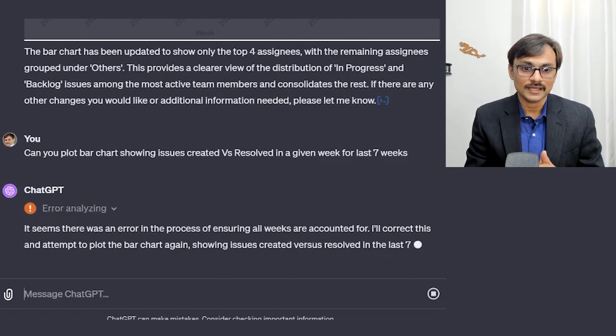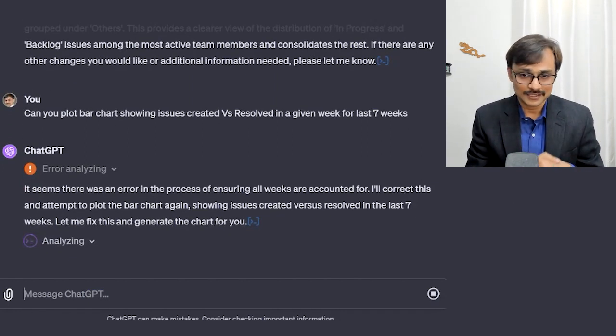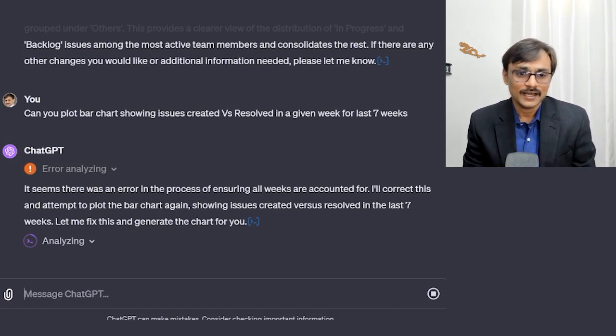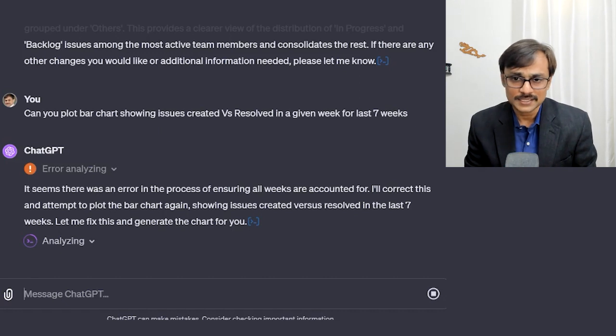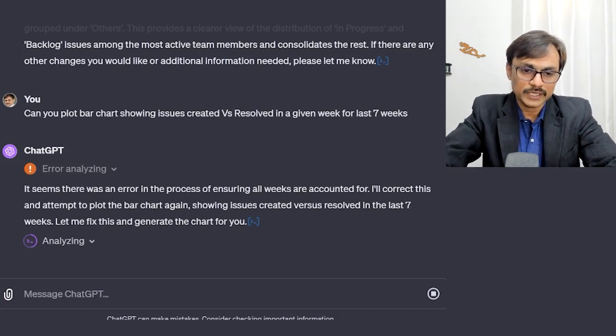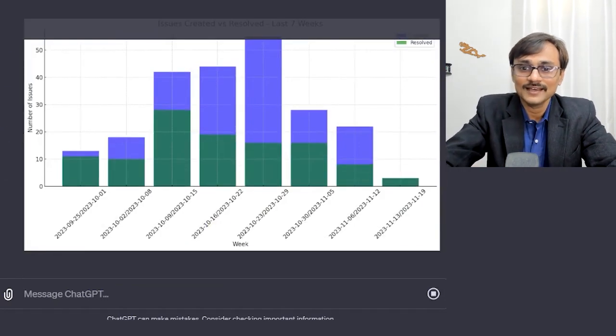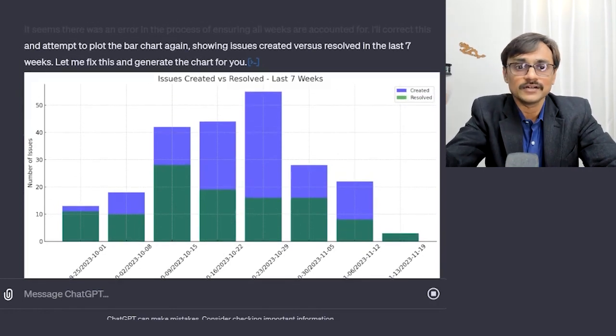And yeah, so it is trying to plot the time again. So let me fix the generate chart for you. So the first attempt was a little failure, maybe because we disturbed the data set. And let's see what happens in the next attempt. Yeah, so that's the whole intent of playing with this tool here. So this time the tick is coming. Okay. So something came, created versus resolved.